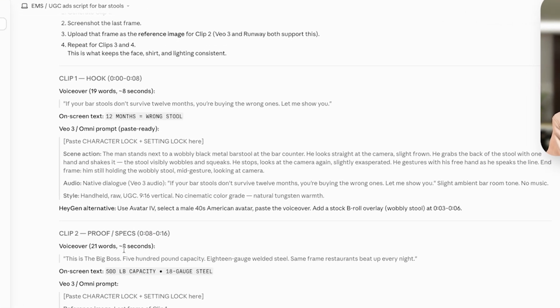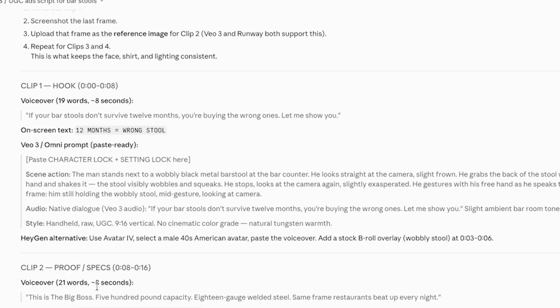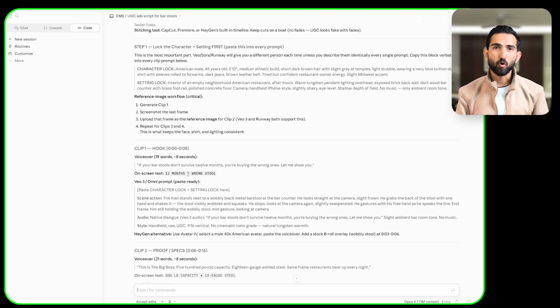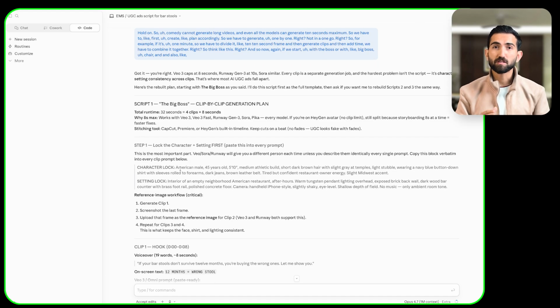After selecting your angle, make sure you tell Claude about the limitations of your video generation tool. For example, my AI tool only generates 8-second clips, so I asked Claude to break the entire script into multiple 8-second scenes. I also asked it to create character lock and setting lock. These are extremely important if you want consistency across multiple scenes. I'll show you how that works.